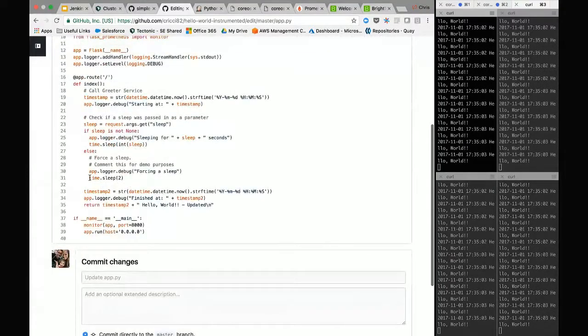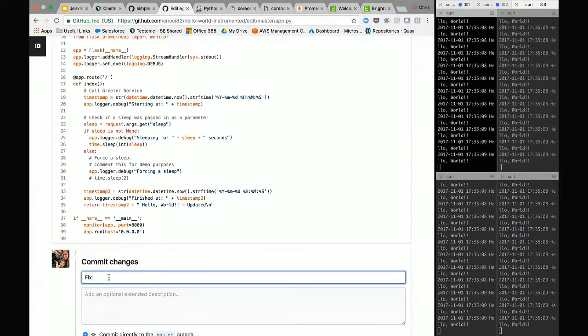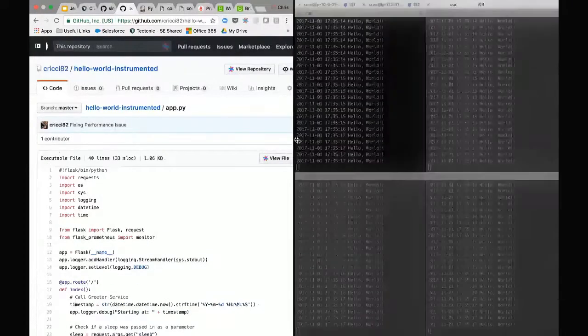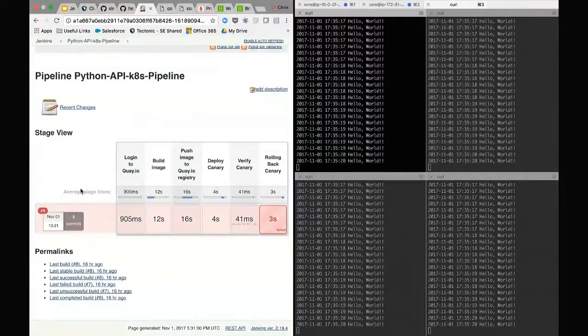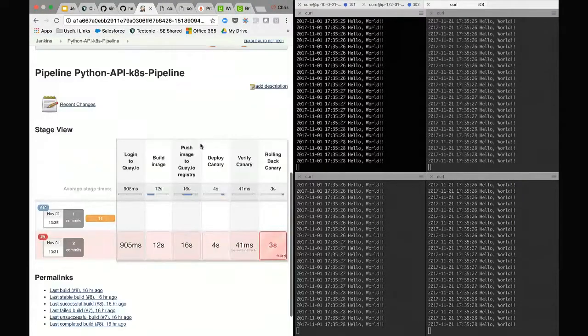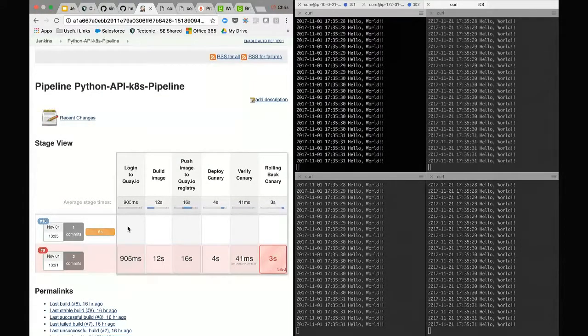I have a hard-coded sleep in here that I'm going to comment out. I'll add a comment, fixing performance issue. I can kick off a new deployment. From a Jenkins perspective, you could have it automatically build with every commit. In this case, I'm just triggering it manually. So that's going to go off and build the new version and deploy the canary, and we'll be able to verify that we don't have any more alerts, and then I can roll it out to production so that all of my traffic receives the latest version.